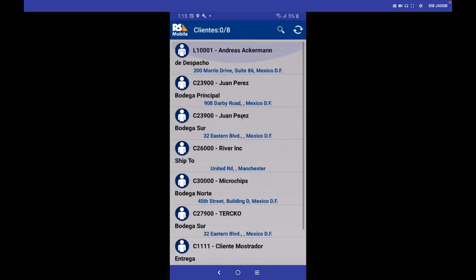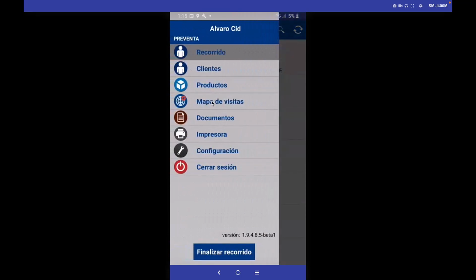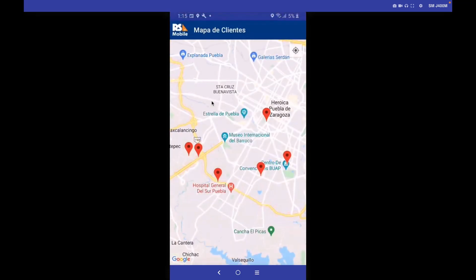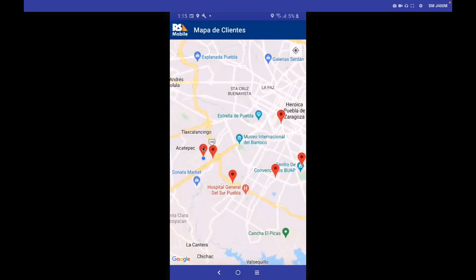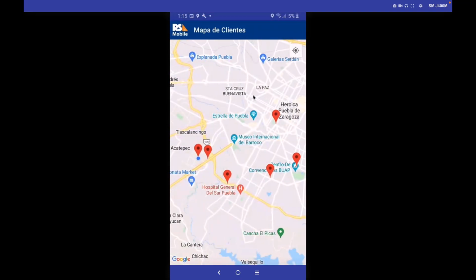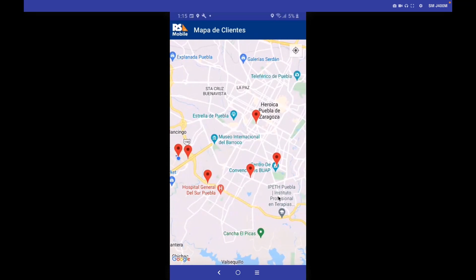But as you can see, it is very easy to add clients to our current route. So, this is a list of clients that the user has to visit today. And here we have our visit map. In the map, it will mark all the visits we have scheduled for a specific day. These are all the clients I have scheduled for today.